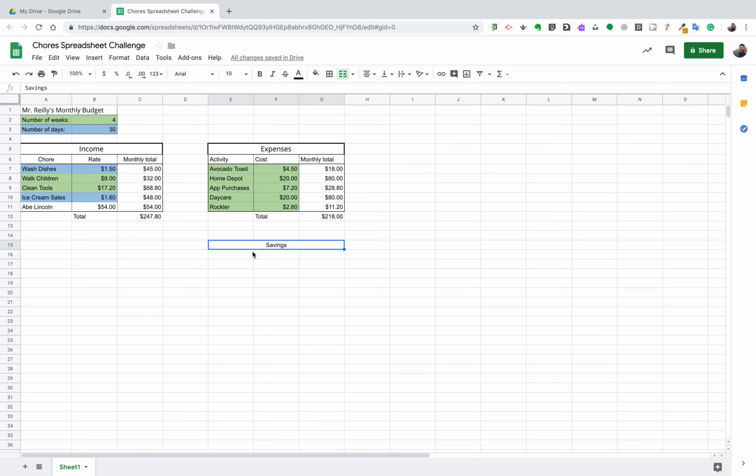Now this time, I think we only need 2 cells, or 2 columns, so we're going to type in savings. We're going to center that. Okay. Now let's start with this. Let's say monthly savings. Okay, how much money do we save each month?